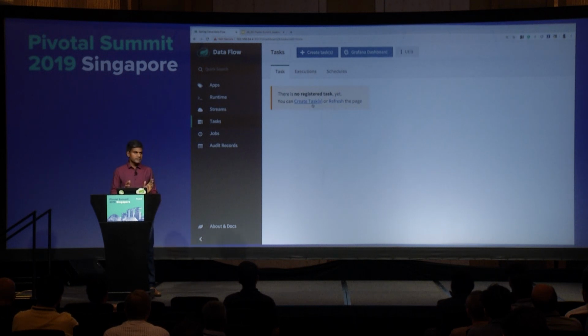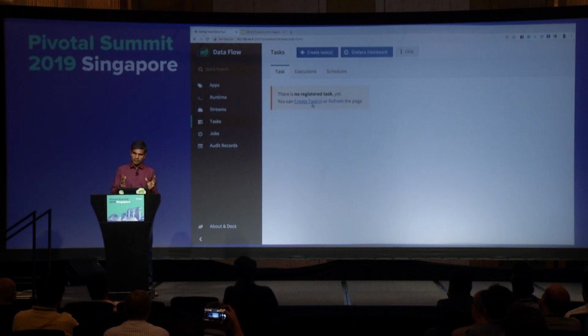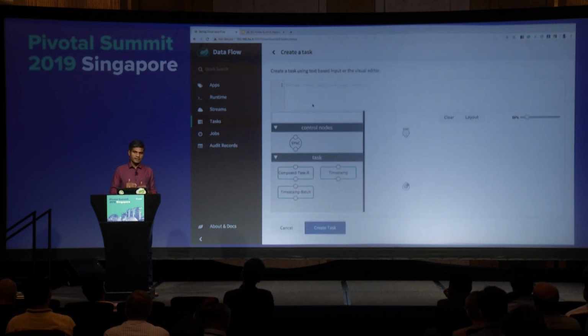Okay, so like I said, the task application is a finite duration or time-bound application. It's not a long-running process. It is expected to complete with an exit status. It should either complete successfully or complete with a failure. And a task is a framework, and Spring Batch is one of them.